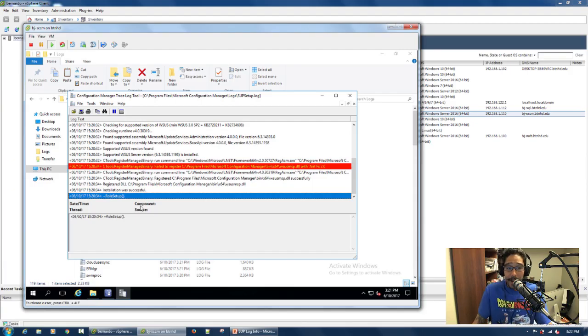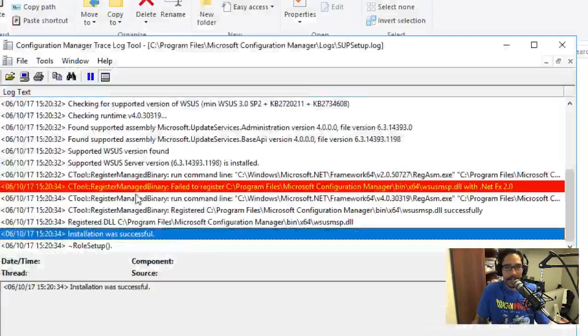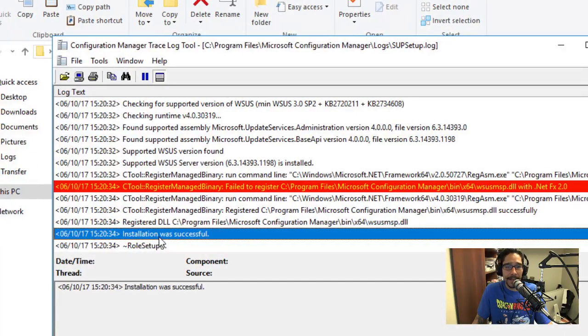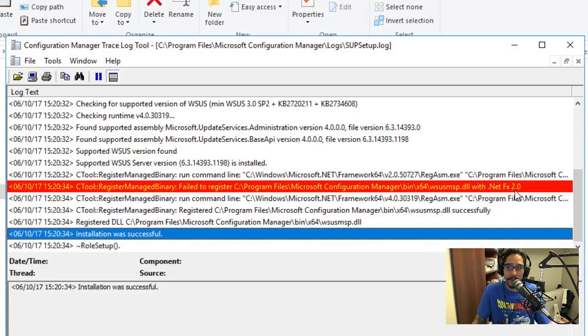All right. But check this out. I'm going to zoom in. So I need to check that out behind the scenes, but we have the installation was successful, so that's a good thing. My major concern is this right here: failed to register C:\Program Files\Microsoft Configuration Manager\bin\x64\WSUSMSP.dll with .NET Framework 2.0. So I'm afraid of that. I'm a little bit concerned.